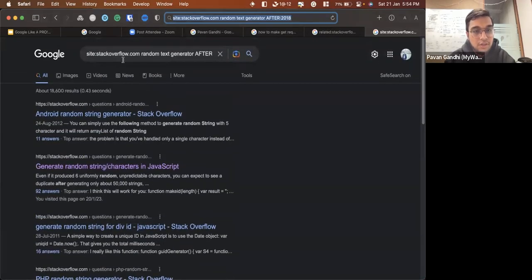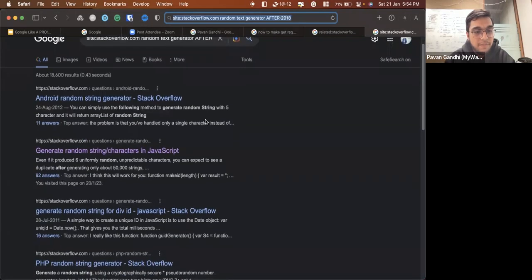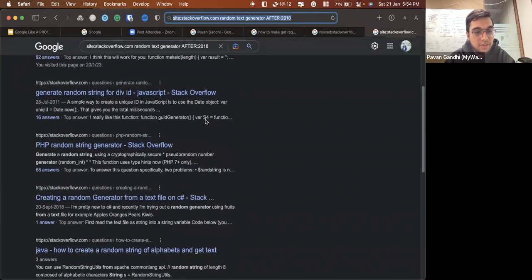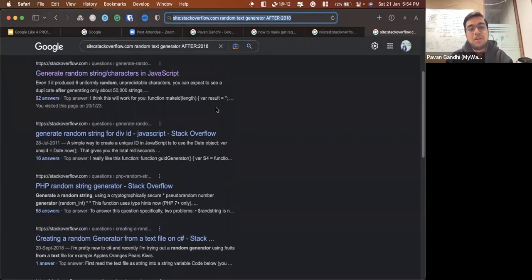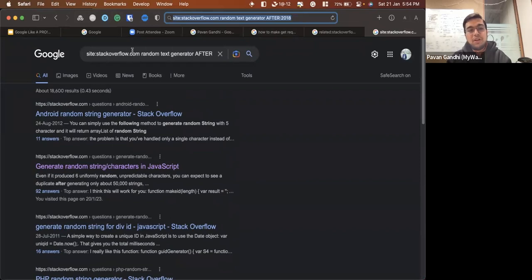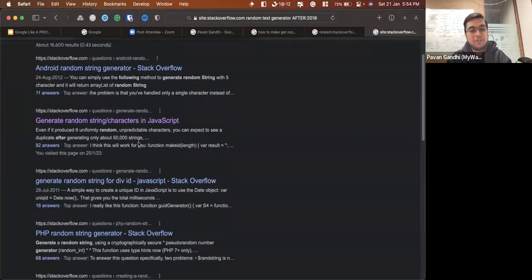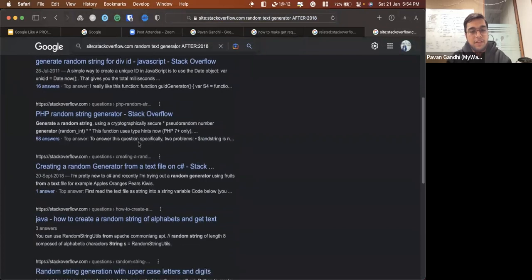A second. I think I have made a mistake. Okay, so there is precedence also. It will give priority to the first thing, then second priority to the second thing, and then the least priority to the third thing. That's why it's not considering after 2018, but it's giving me results of all the years. It has 2018 results also.